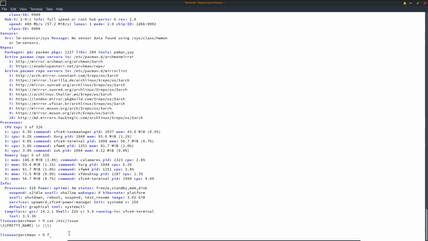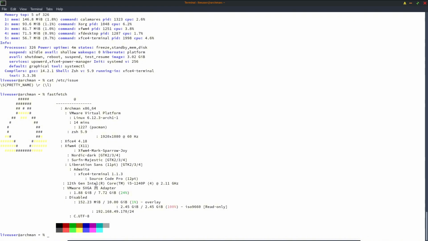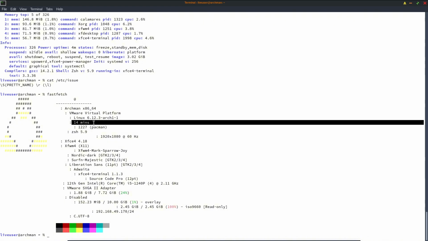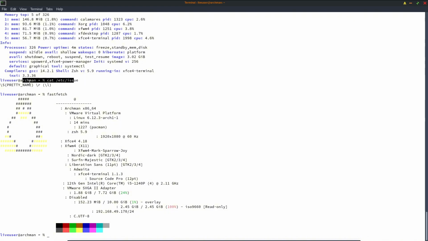So let me type in fastfetch, and you should be seeing all the uptime and the RAM consumption, everything. So it's almost 14 minutes. So you get the latest kernel. So these were all some of the information. For the cat /etc/issue, you get the pretty name. So you don't get any Arch Linux or something else, you just get the pretty name.